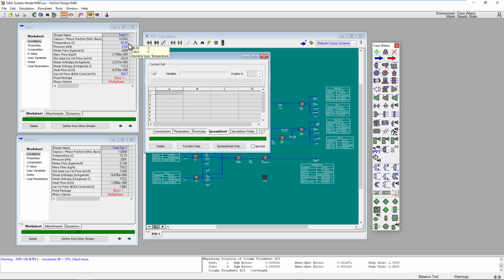So let's suppose we want to get the temperature here of feed 1 and import that into my spreadsheet. I just hold down the right click and drag and drop into any cell I like on the spreadsheet. Same I can do for calculated values as well. So let's suppose here over in feed fuel gas 1, if I want the mass flow, I can right click, drag and drop anywhere in the spreadsheet. So here I am making imports from these values.